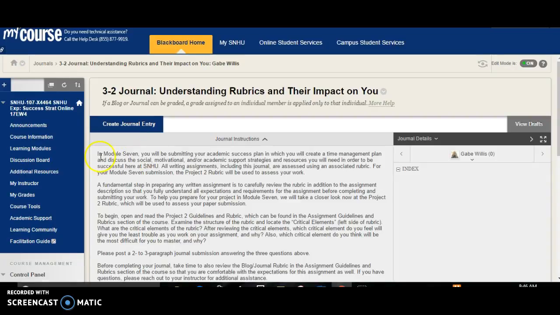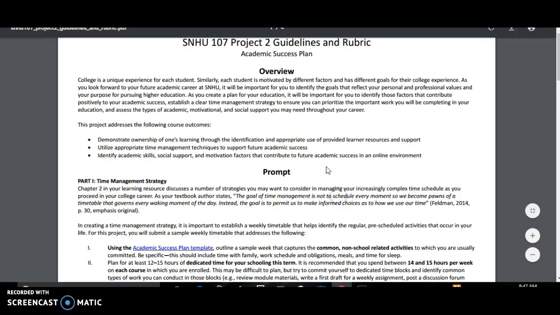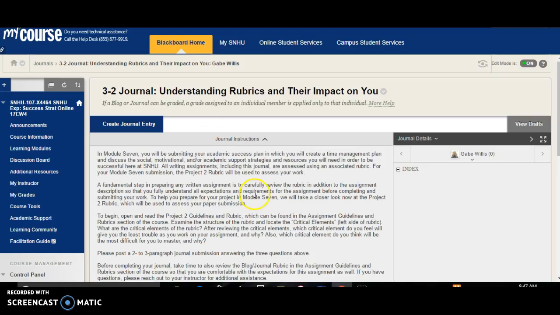All right, so it starts off by kind of introducing the journal assignment, and it says in Module 7, you will be submitting your academic success plan, in which you will create a time management plan and discuss the social, motivational, and/or academic support strategies and resources you will need in order to be successful here at SNHU. All writing assignments, including this journal, are assessed using an associated rubric. For your Module 7 submission, the Project 2 rubric will be used to assess your work. Remember, that's right here. We're going to discuss that here shortly, but this is the rubric. All right, we come back.